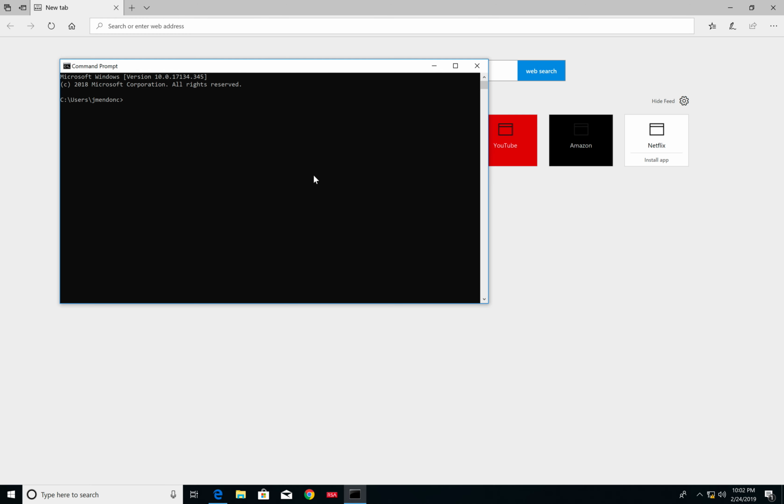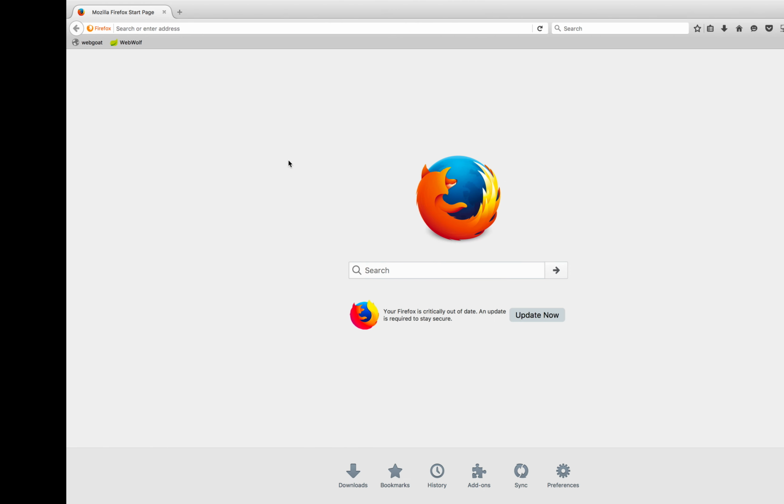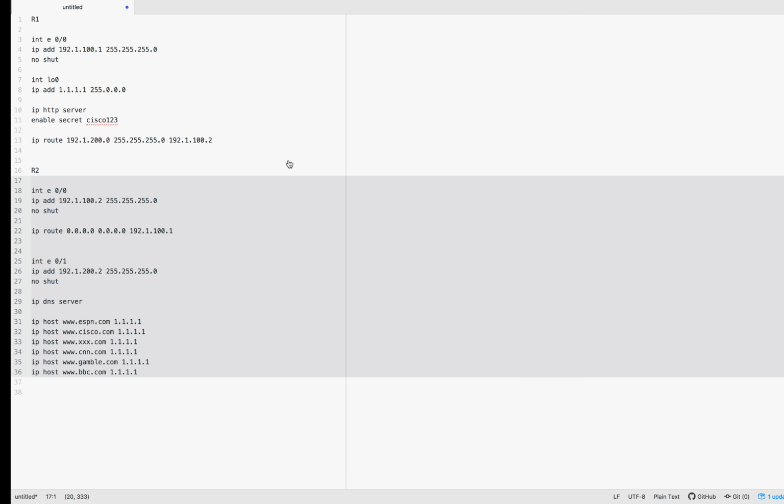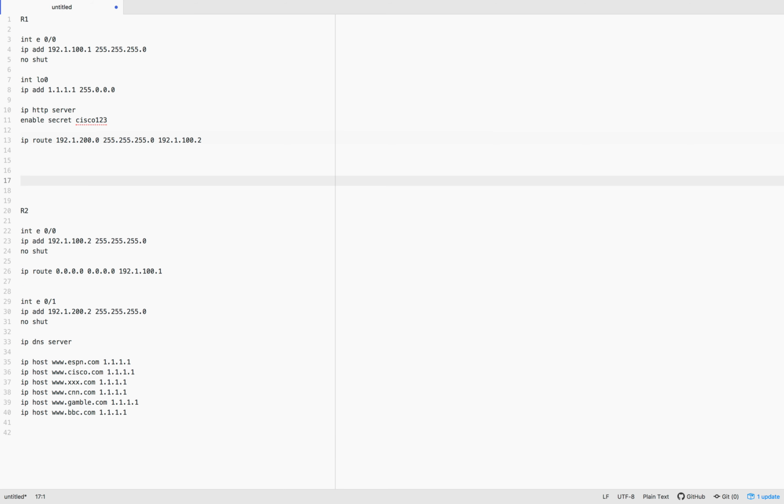I have also added two routes on my Windows PC, two routes towards the 1.1 network. I can actually show you how to add it. I've already added it, so maybe I'll just write it down here for your reference. So this is how you add a route on your Windows PC.